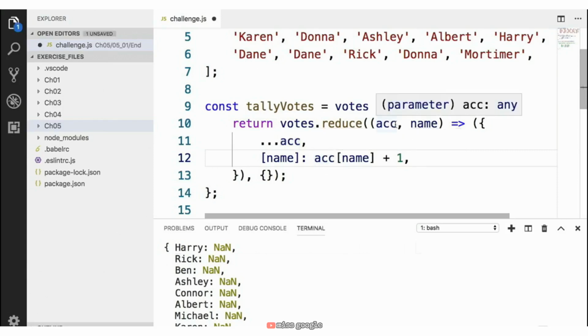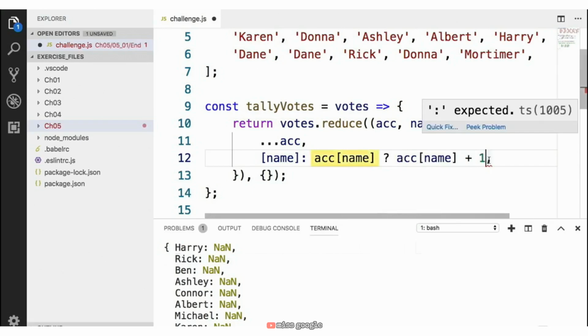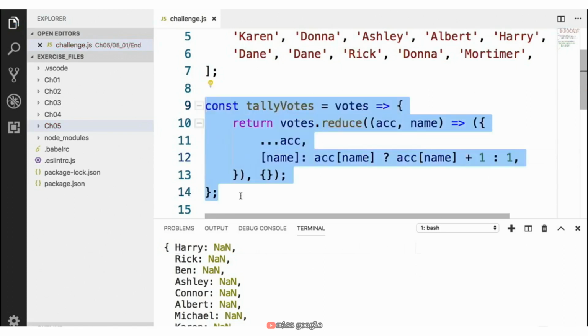And the way we're going to do that is by checking if this accumulator argument already has a value for this name. And that'll look like this: accumulator, name, and then we'll use the ternary operator, so we'll just use a question mark. And so far we're saying that if this accumulator variable has this name already, we're going to return whatever the number is associated with that name, plus 1. So we just need to define what happens if that name doesn't exist. Well, since this means that this is the first time we've seen this name, we're going to want the starting value to just be 1, like that. And that should do it for our tally votes function.